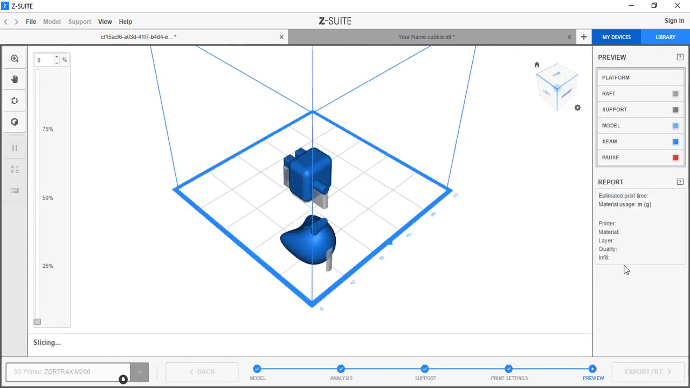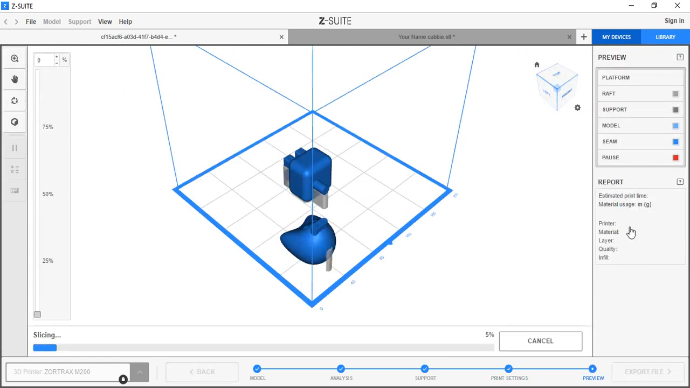And it will come up with the printer material, how long it's going to take, and the amount of filament you're going to use. It takes a little while to generate this. The bigger the file is, or the more files you have in here, the longer it will take to generate. And then you'll export it. The next one will be export to an SD card that goes into the printer.